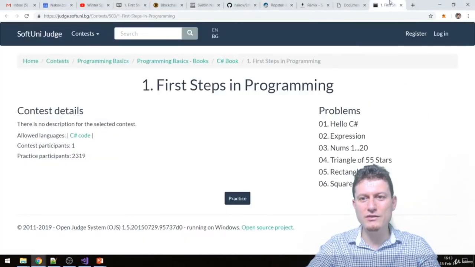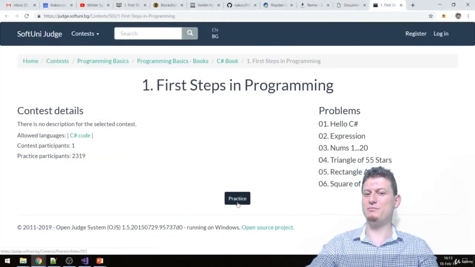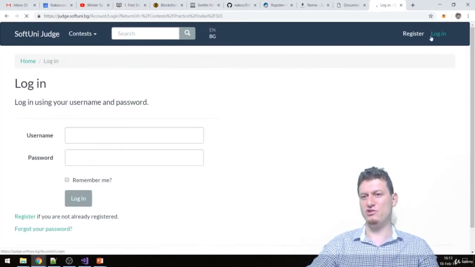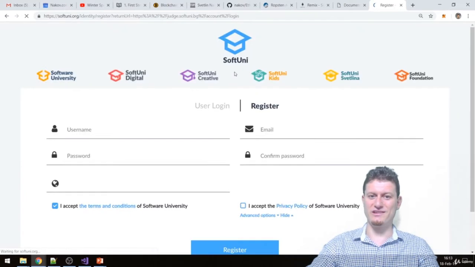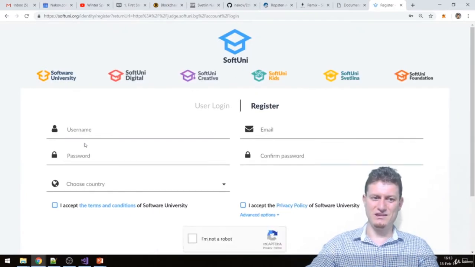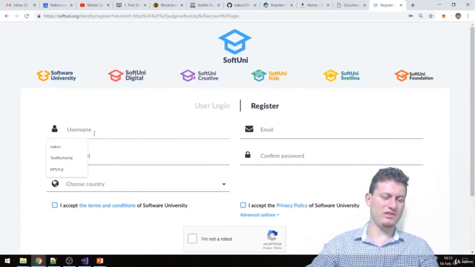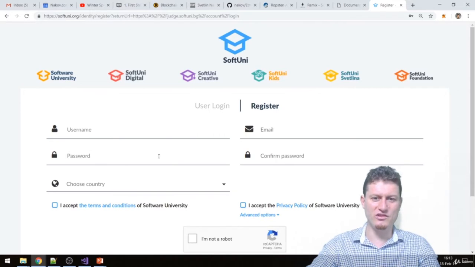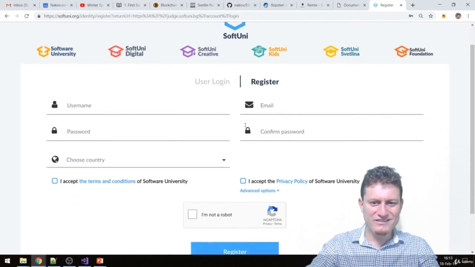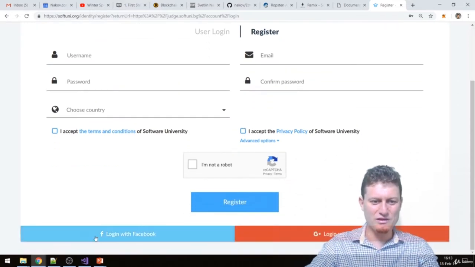When we go in the judge, we press practice. In order to use the judge, you need to log in. I will log in with some account, or you need to register here. You just need to select username, password, country and email for standard registration, or you can click Facebook registration, login with Facebook or with Google.